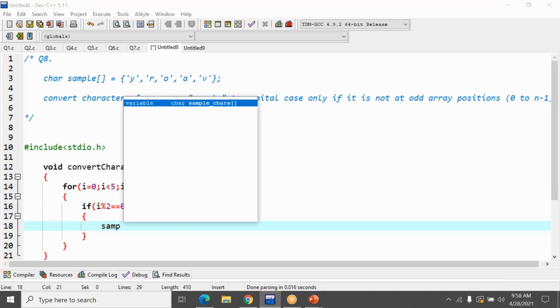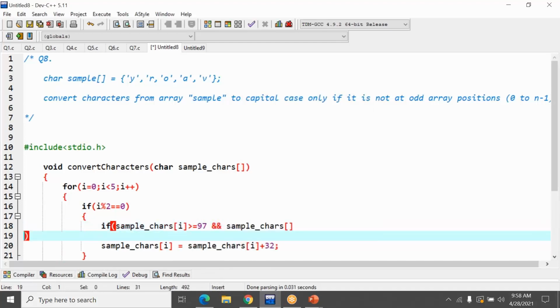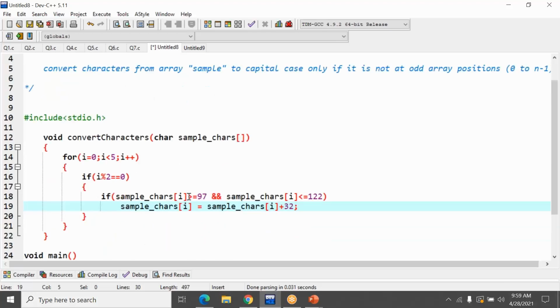So here we write the code logic: sample character of i is equal to sample character of i plus 32, only if it is a small character. So I write a condition: if sample character of i is greater than or equal to 97 and sample character of i is less than or equal to 122, then only I'll say this is a small character. I already told in the last example what the ASCII codes are for capital and small characters.